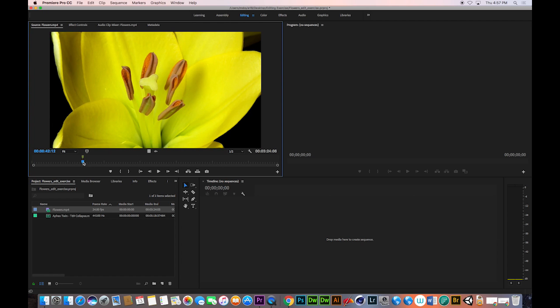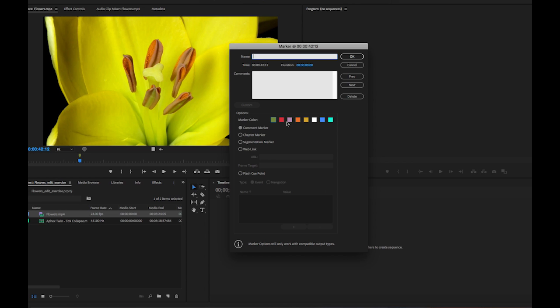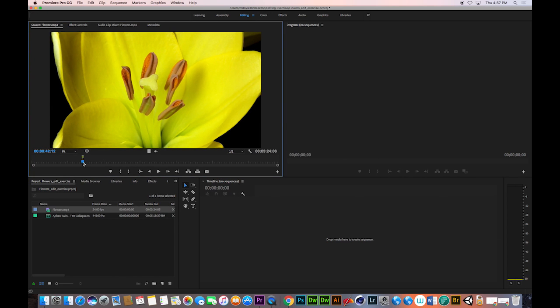So that's, you press the M button, add marker, or I could click down here if I wanted to, and I can even give different colors to it. I can write comments. You can turn it into being a chapter marker if it's a DVD. But for us, we're just using this for ourselves to have good editorial hygiene.